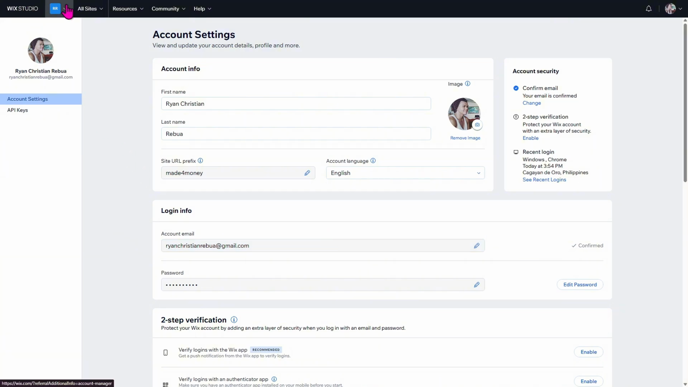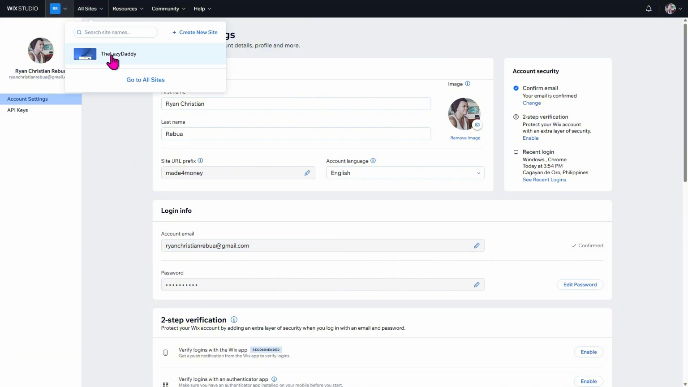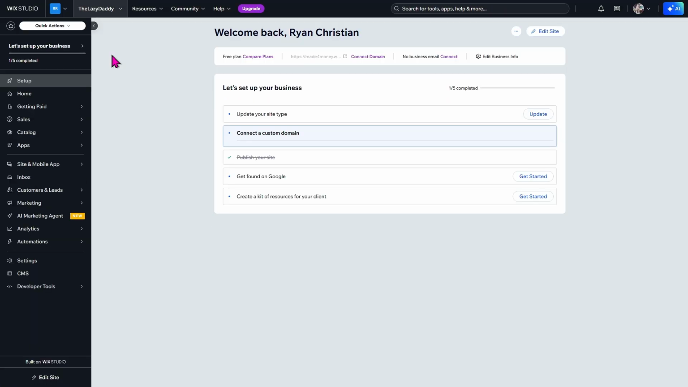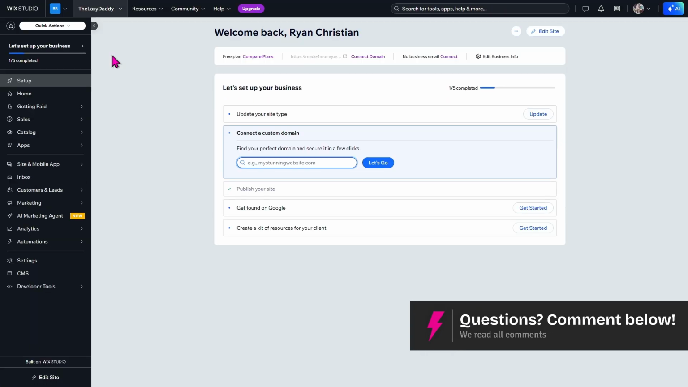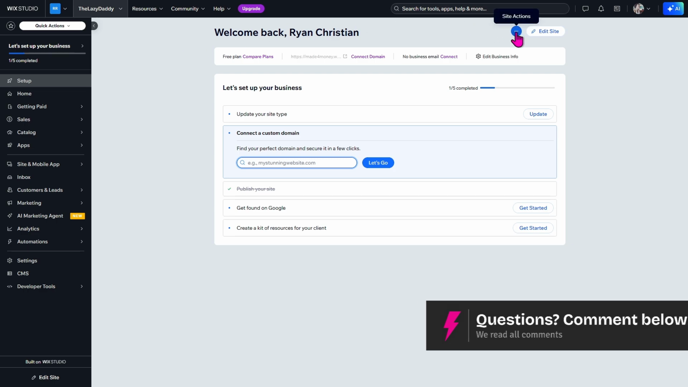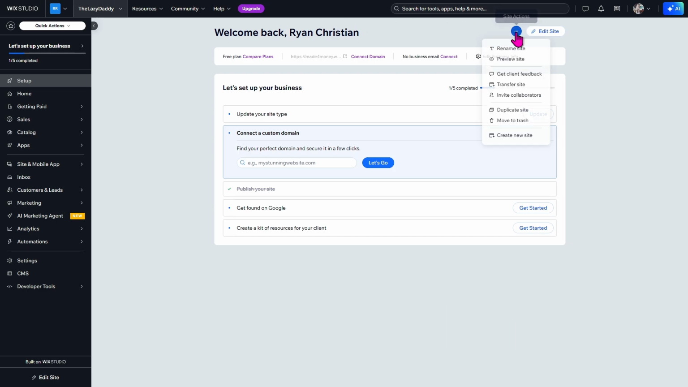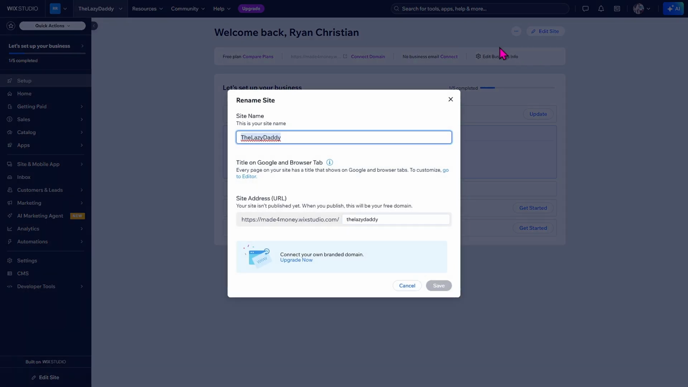So go ahead over to your sites right here at the top, open up a site. Now, once you're here on your site dashboard, go ahead over to the top right and click on the three dots, which says Site Actions. Click on it and just hit on Rename. Okay, there you go. Here we have the site address URL.